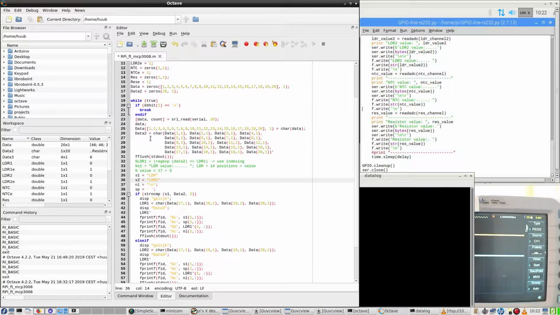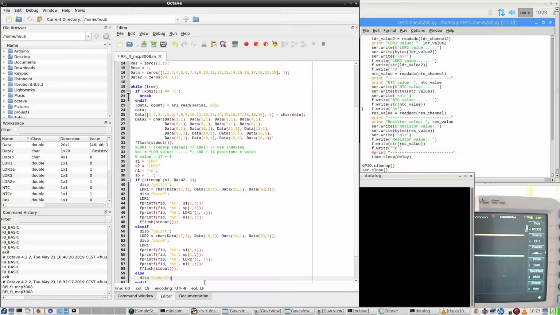Or is it? What is data 3 anyway? Again. We will see. Then this will be LDR2. And let's see if that is really the case. This has to be 2, of course. So now it compares with S2. Let's save and run, see whatever comes up.